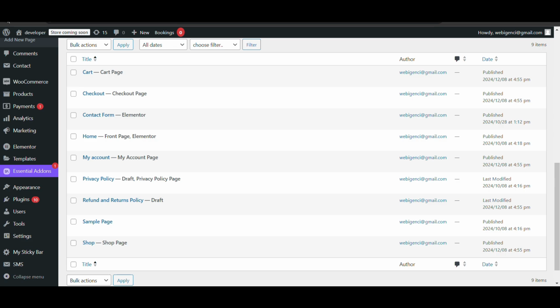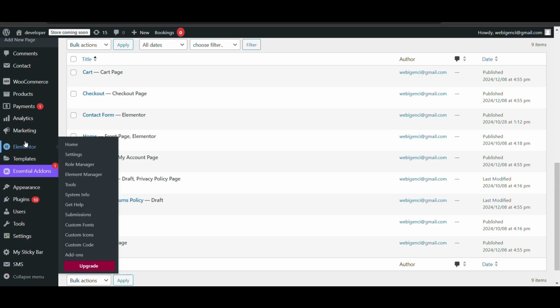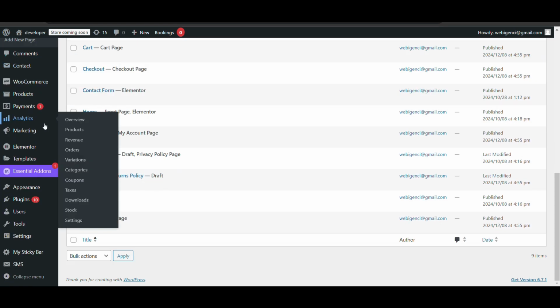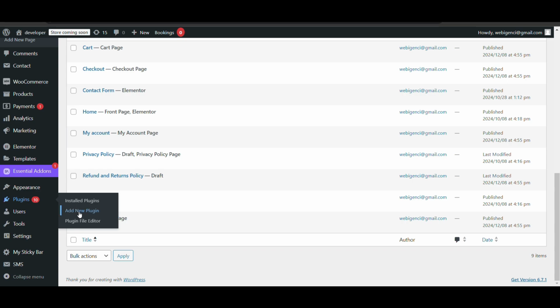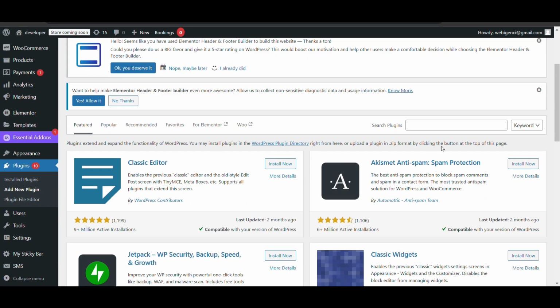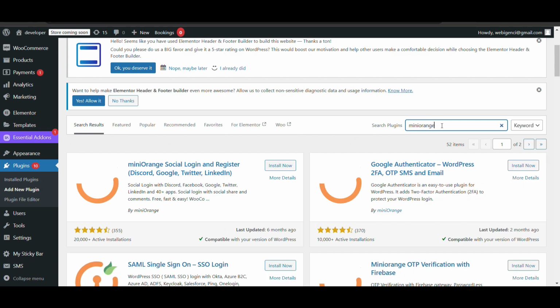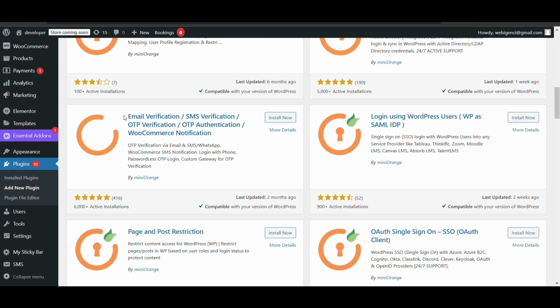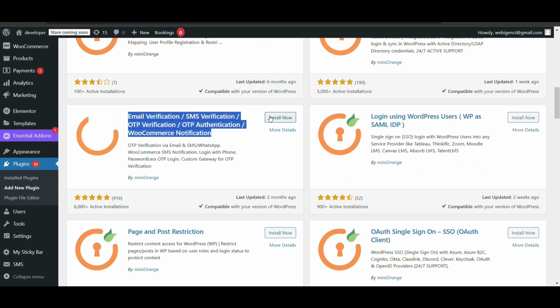Now let's go on to how we can add OTP verification in email. This is my contact form. Now I will add a plugin for OTP verification, that will be miniOrange. Using this plugin, we will add OTP verification in Contact Form 7. Scroll down, here you can see email verification, SMS verification, OTP verification, authentication, WooCommerce notification. This plugin has all the features, but we want to use only OTP verification for email.